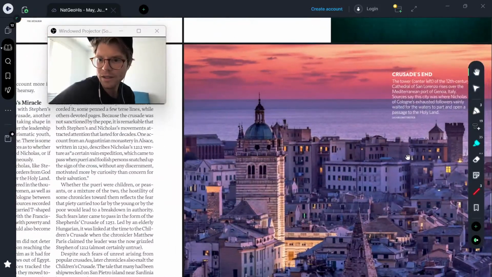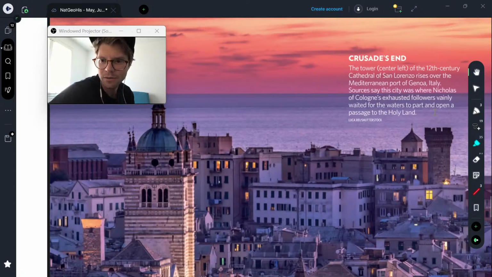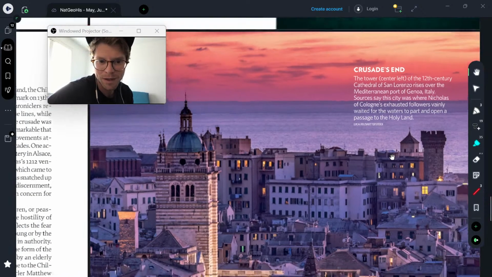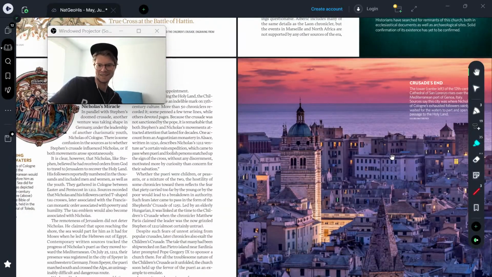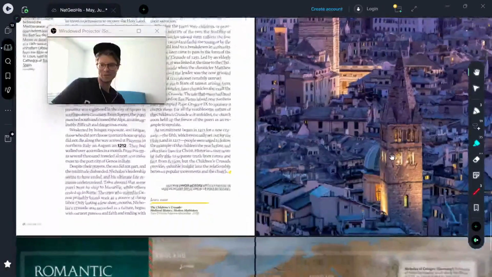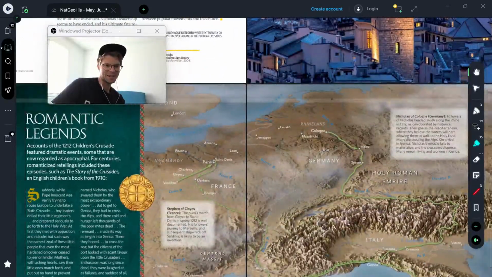And next, Crusades and the tower center left of the 12th century Cathedral of San Lorenzo rises over the Mediterranean port of Genoa, Italy. Sources say the city was where Nicholas of Cologne's exhausted followers vainly waited for the waters to part and open a passage to the Holy Land. It's very sad. Very sad. They were just waiting there for the water to part. And it did not happen.